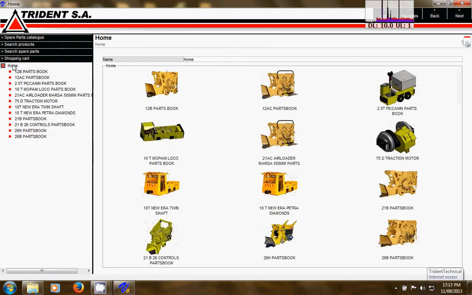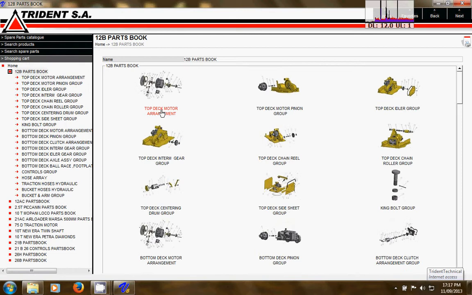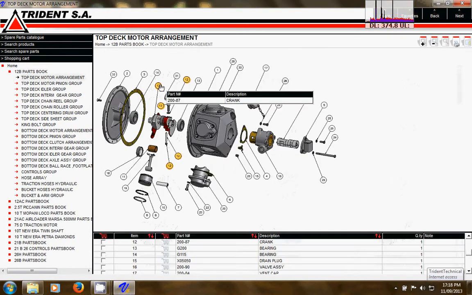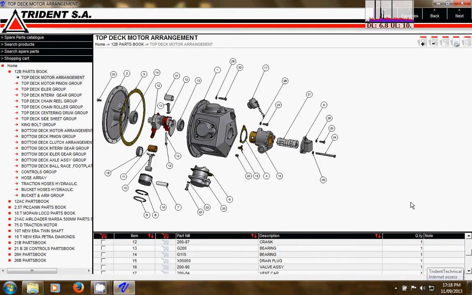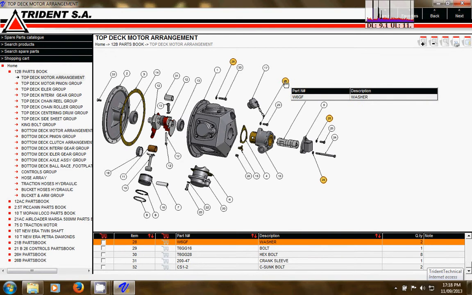Right, so let's go back to the top here. Let's assume we want to look at the 12B. We can go in here. It's broken the menu down for us on the side, and it's also given us this visual appreciation on the right hand side. If we want to go and look at the parts book, the motor, we can drill down into the motor, and there we have a picture of the motor, and it's live. As you mouse over the different components, boxes come up to tell you what they are.